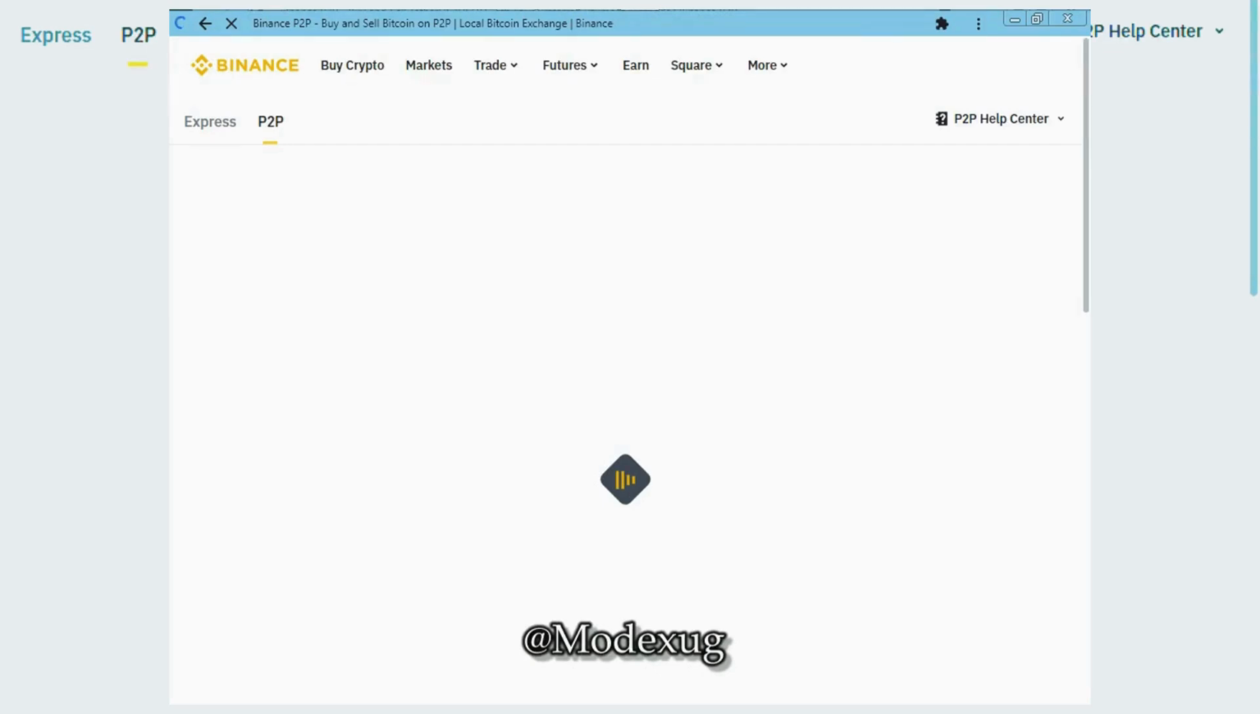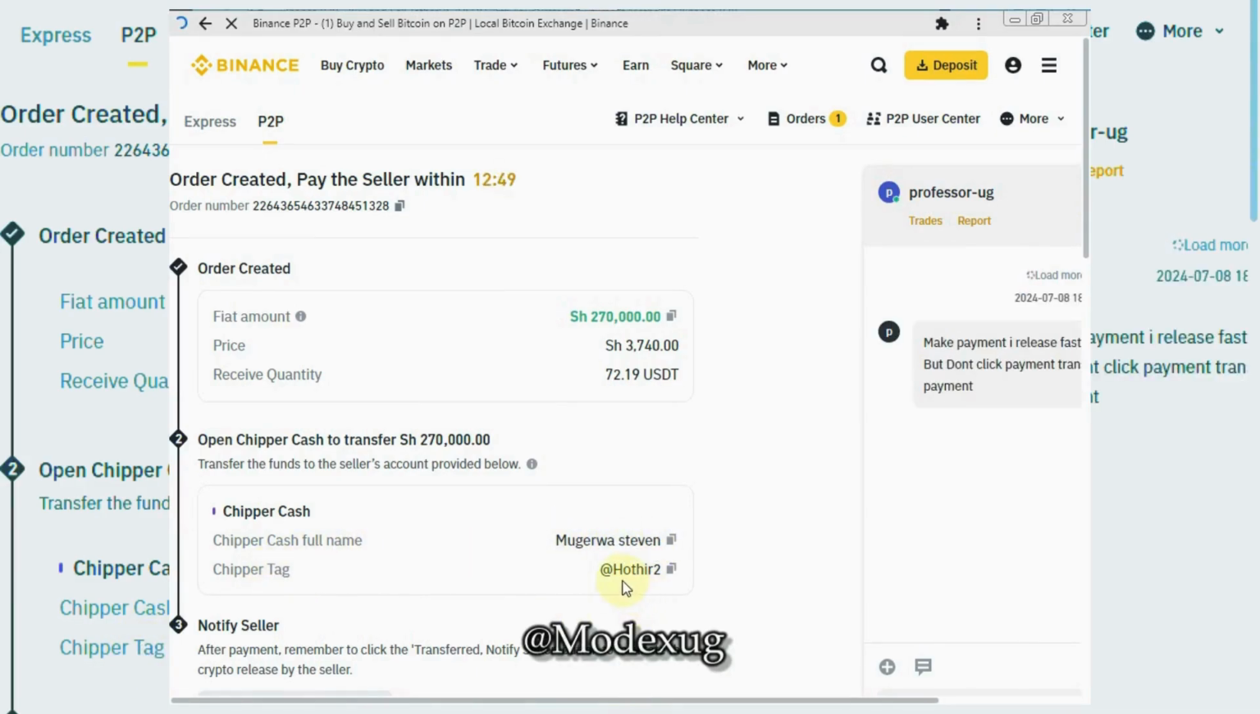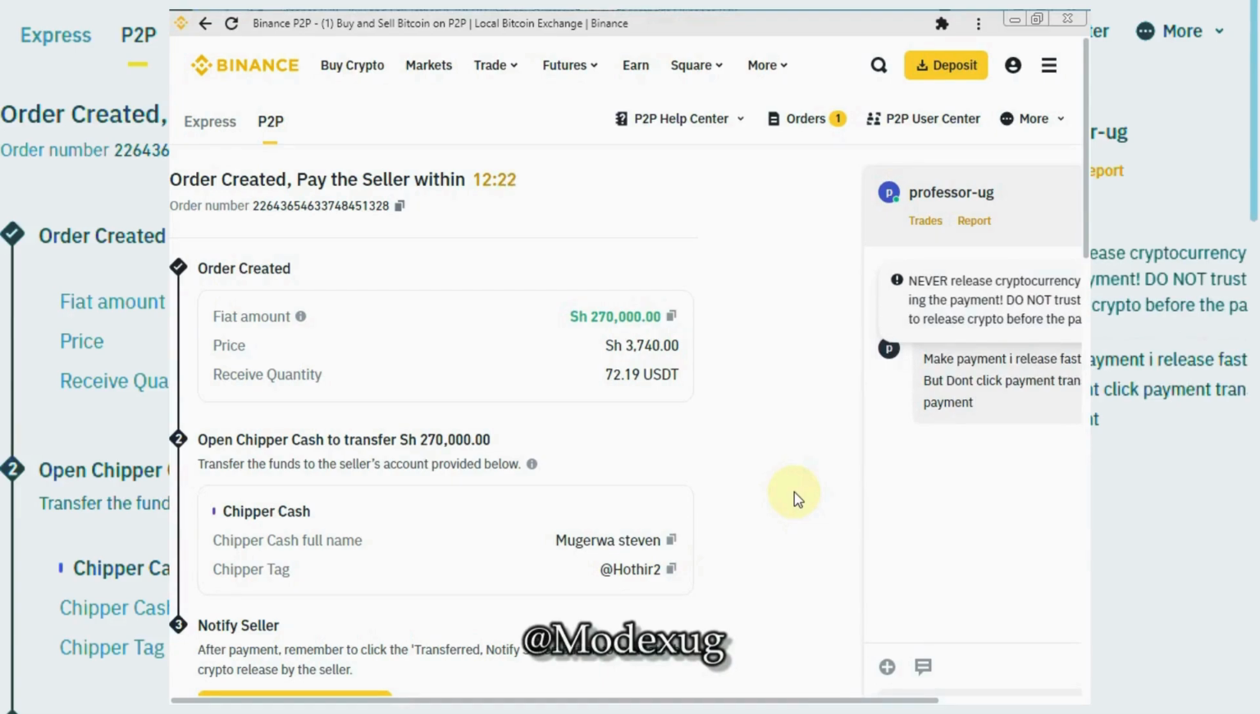So the payment details are right here. They're telling us his Cheaper Cash full name is Mugera Steven, and then the Cheaper Cash tag is at, I don't know what word this is, but we shall just have to use it the way it is. In case we want to talk to the person directly, this is the place right here. So we see here we can talk to that person directly from here.